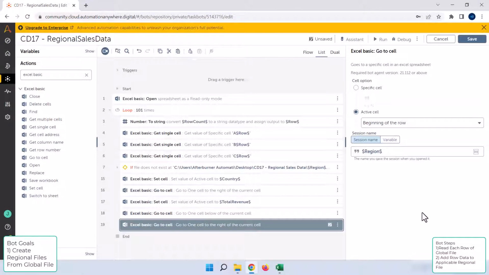Now we know for sure that each time through the loop, the bot will automatically set the active cell as the beginning of the next row once it's done with the current row. We're almost done here, but we need to do a couple cleanup tasks. First, you might notice that we used open commands to open the global file, as well as all of the regional files, but we never closed them.